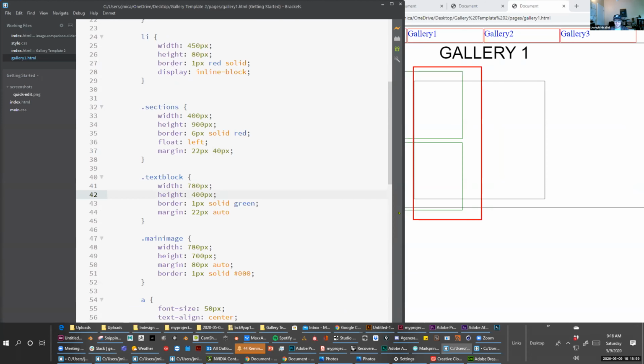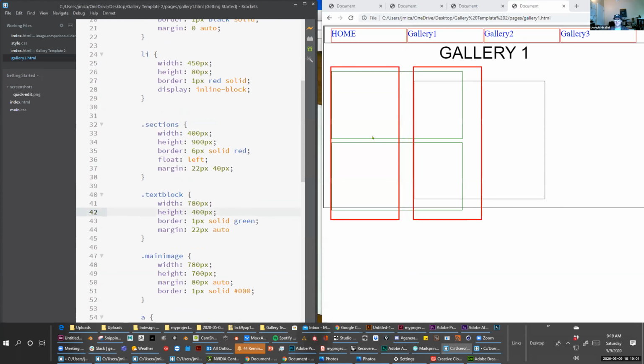So I'll make the margin from left to right smaller. So now I have smaller sections. The text block is where I can put the text that describes the image for the gallery. So the text block will have to be more narrow, so the width has to be smaller than the section. So I'll make it 380. So see how the text block fits in nicely?